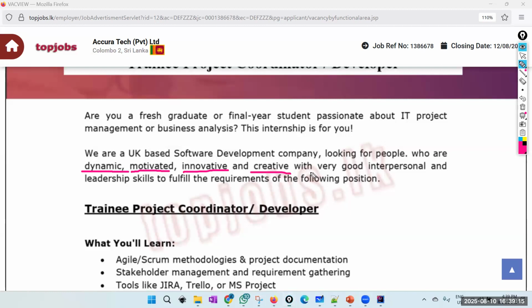Creative with very good interpersonal and leadership skills.